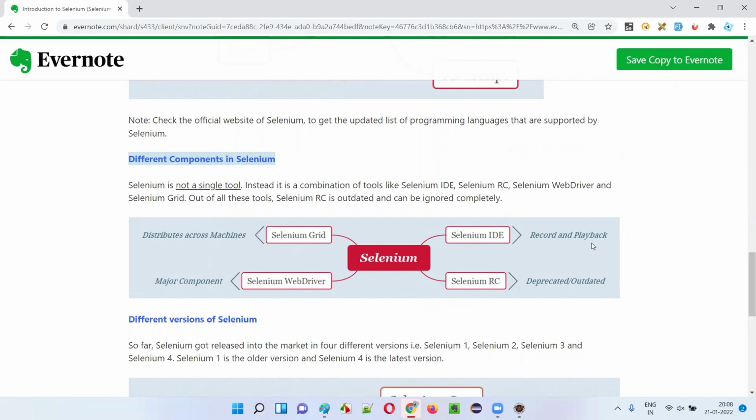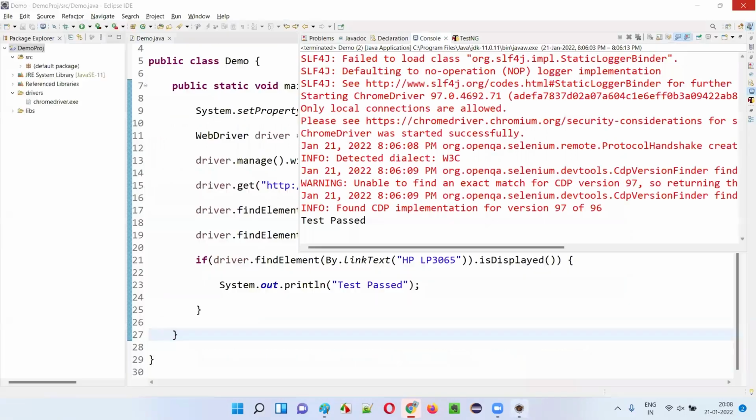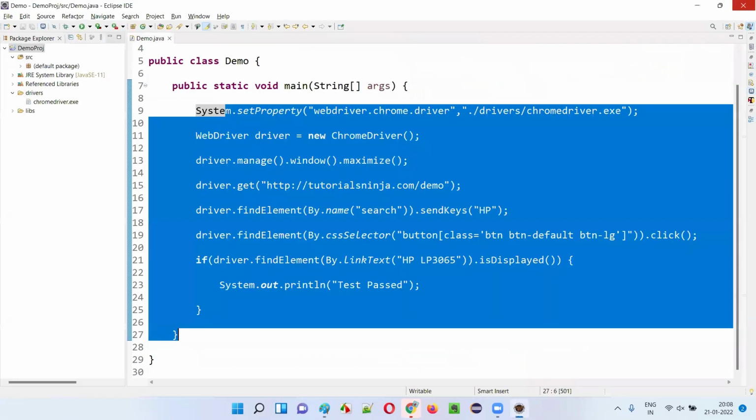We don't have to write any automation code to automate. Second thing is Selenium RC, which is already deprecated. No one is using that, so we can ignore that. Third thing is the major and main component of Selenium, which 95 to 98% of the people are using in the market for automating their applications. That is Selenium WebDriver, which looks like this. This is code written on Selenium WebDriver.